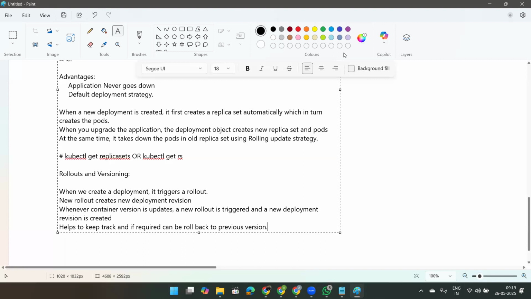Suppose we deployed something as revision 2 and the client does not want it. Without making changes in the code or anything, we just go back and perform a rollback. It will be rolled back to the previous version or the version which you want.